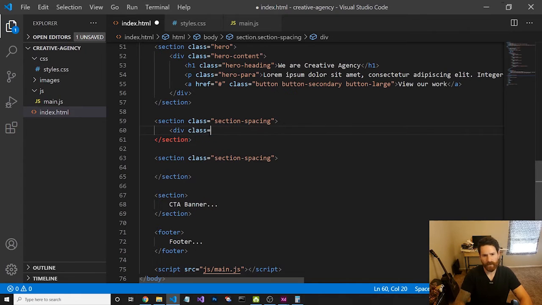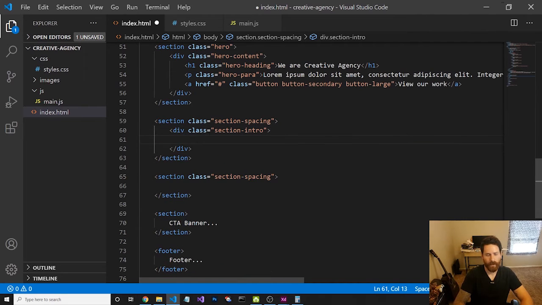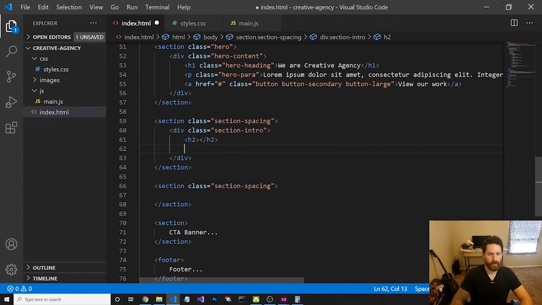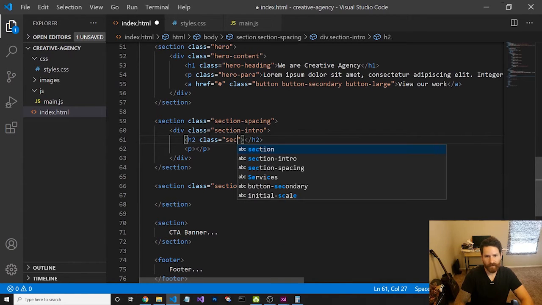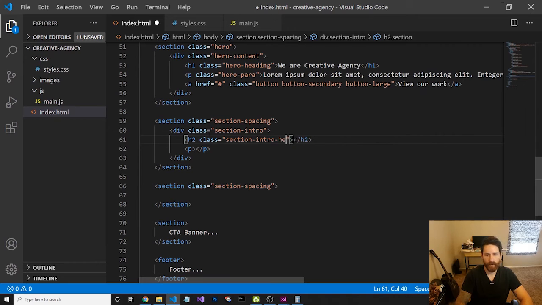That sounds good. Class is equal to section intro. And inside of here, we're going to have an H2, and we're also going to have a paragraph. And like we were doing before, we can add classes to these so that it's interchangeable with other elements. So why not? Let's just do that. I like to use a lot of classes, and it makes it more specific. Section intro heading. We'll just do the same way that we did the other one.